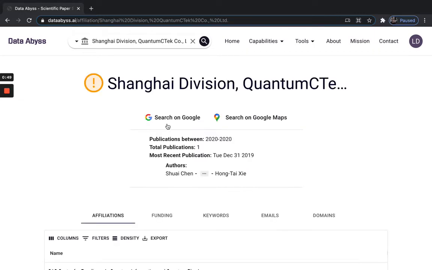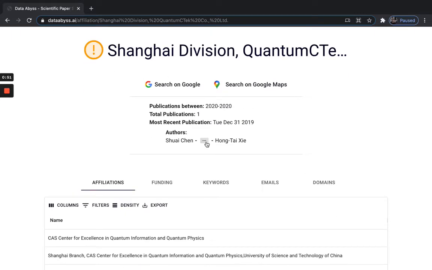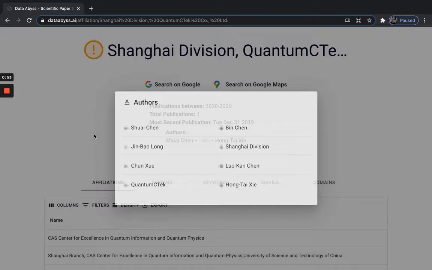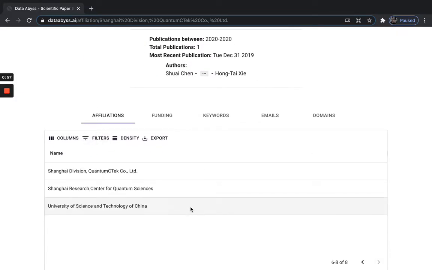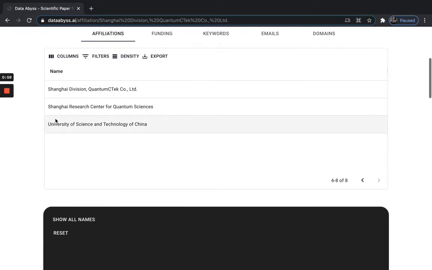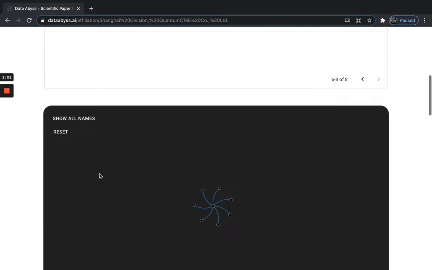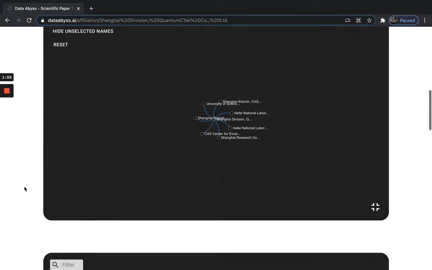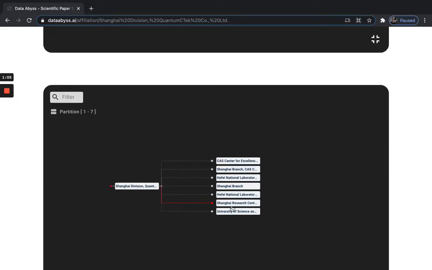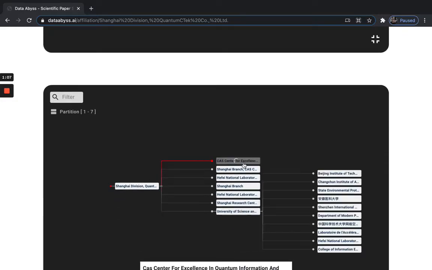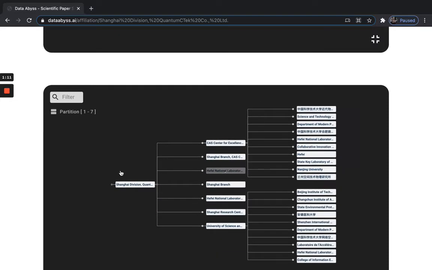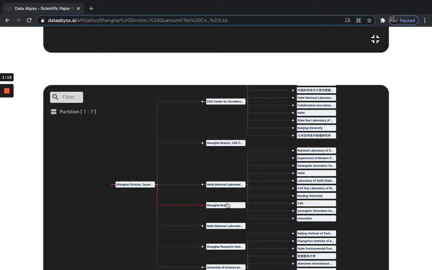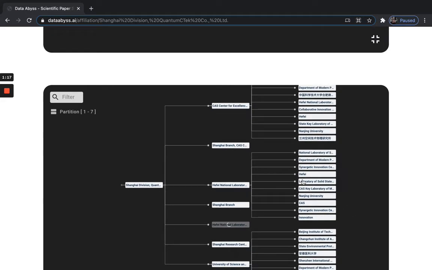Click on Quantum CTech. From here you could see some authors identified with Quantum CTech, other organizations related to Quantum CTech, such as University of Science and Technology of China, a graph view, a dendrogram view, which is all expandable if you wanted to explore first order, second order, and third order relationships between all these different organizations.